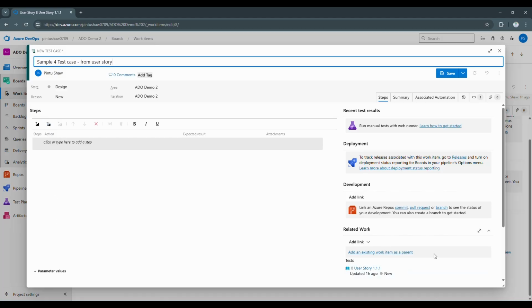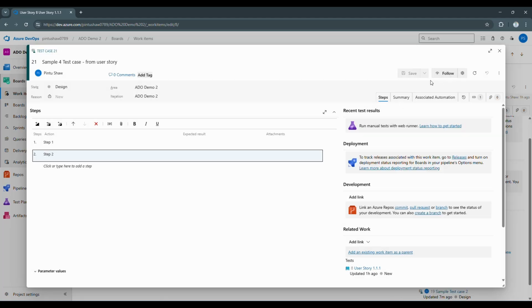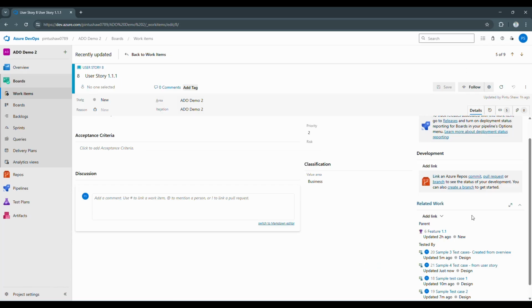At this stage, the test case is not yet saved. It is just in a draft stage. If you cancel it, it will not save. By default, the title we have already given in the earlier screen is copied from there. Now I can go ahead and add steps and save it. So now this test case is created and saved and linked to this user story.